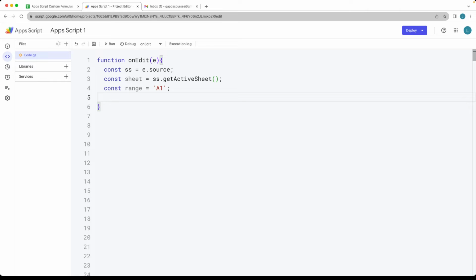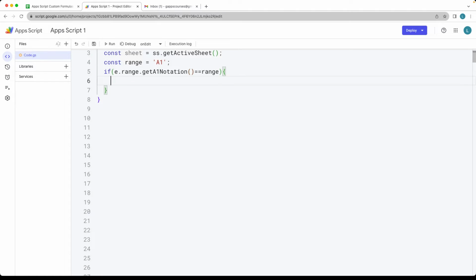So let's check to see if the edited cell is within the defined range. With this, we need a condition. So we're using the condition of e.range, that's the edited range, and we want to get the A1 notation. This is going to return back the range that we're going to be looking for. So in this case, we're going to be looking at A1. I'll give you a little bit more detail about this later on. And we're just checking to see if this is going to equal whatever we've set for the range. And if it does, then this is where we can send the email.